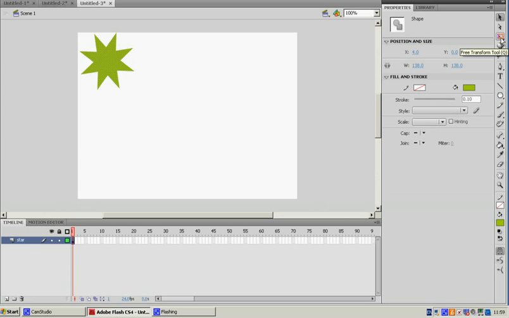To change the size of the star, choose the free transform tool. Next, you're going to put in a keyframe where you want the star to have stopped moving. So I'm going to have my star rotating diagonally across the screen, and it's going to take 2 seconds. Don't forget the frame rate is 24 frames per second. So if I want it to move for 2 seconds, I'm going to put in a keyframe at 48.